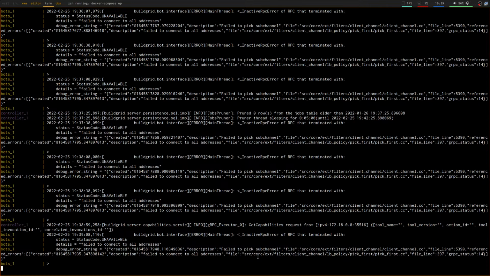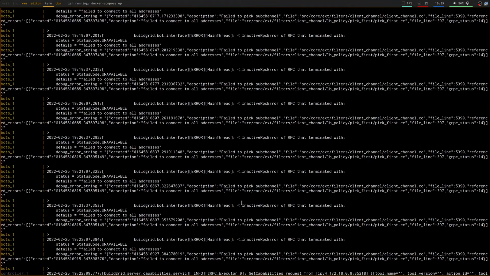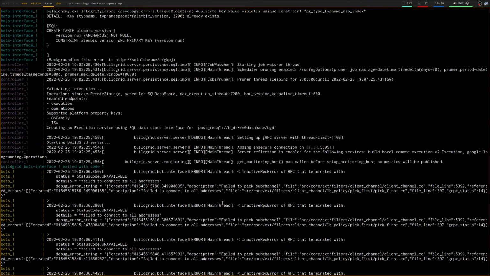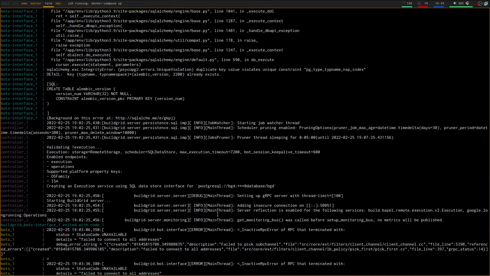Better picker. Worth... I have no idea. Thanks, build grid. This is definitely working well. It's this bots thing, isn't it? Well, never mind. The controller seems to be perfectly happy, though.